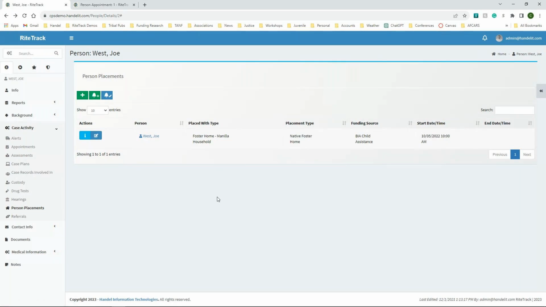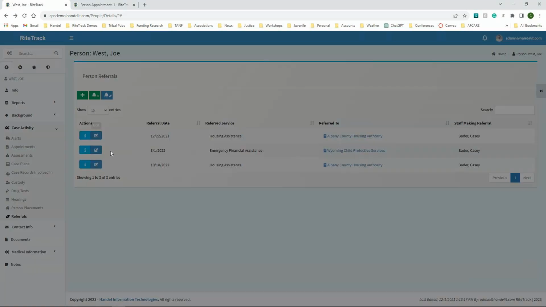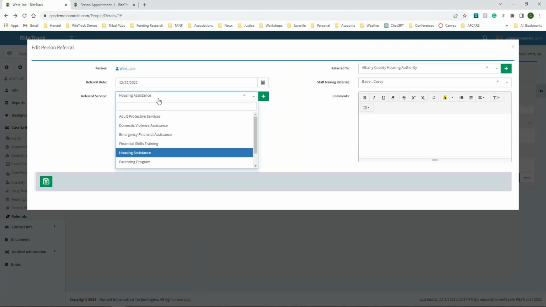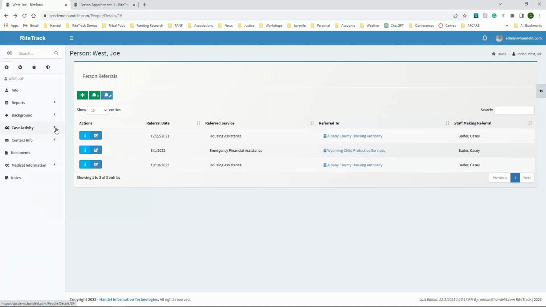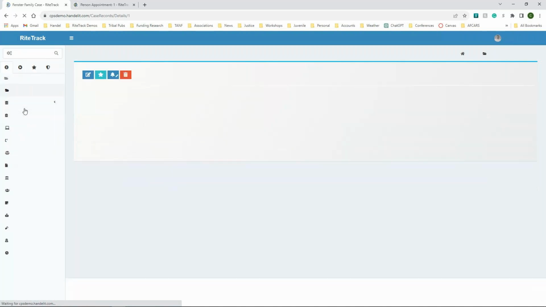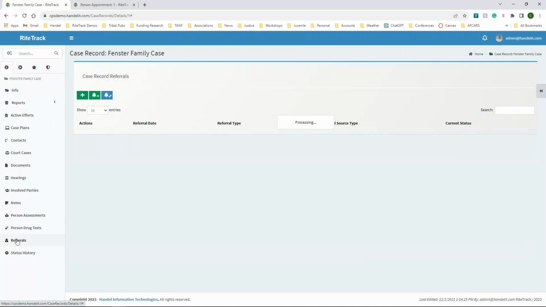And then referrals. Referrals mean different things depending on where they are. I'm under a person record, so these are referrals that I've made to outside for this family for assistance from some outside program. But if we get into our case record, which we'll go to next, back to my favorites, referrals refer to the referrals you've received internally.